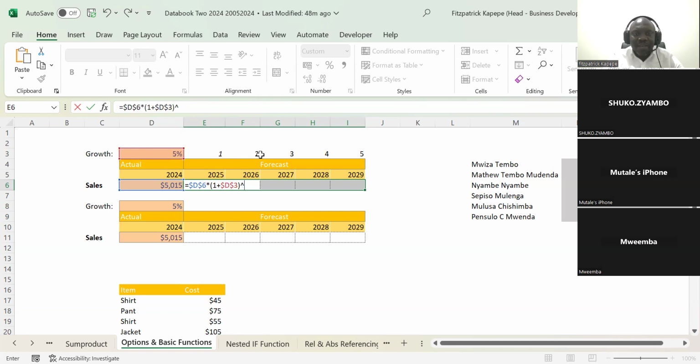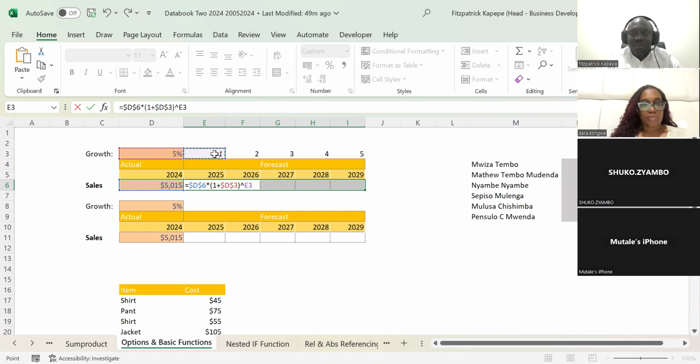Then I pick these numbers. These numbers here, they are actually dynamic. They are relative. I pick E3. Then I can hold Control and press Enter so that I don't need to start copying and pasting. By pressing Control Enter, I'll do it at once.